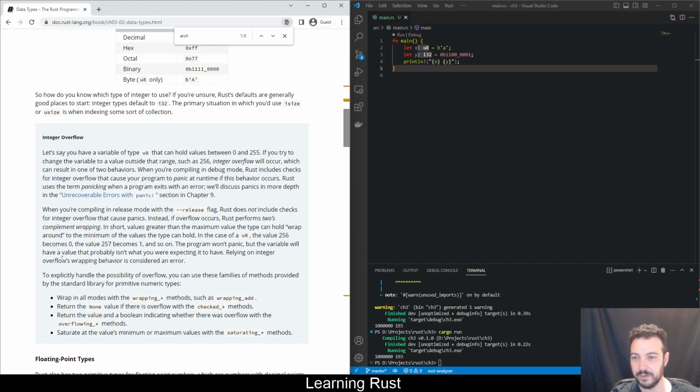Relying on integer overflow's wrapping behavior is considered an error. Not always. Sometimes you just want to see that and get a flag from the compiler. Maybe in the Rust context it's frowned upon, but we'll see. To explicitly handle the possibility of overflow, you can use these families of methods provided by the standard library for primitive numeric types. Wrap in all modes with the wrapping methods, such as wrapping_add. Return the None value if there is overflow. Okay, I don't understand.